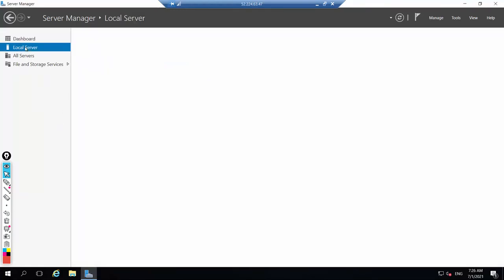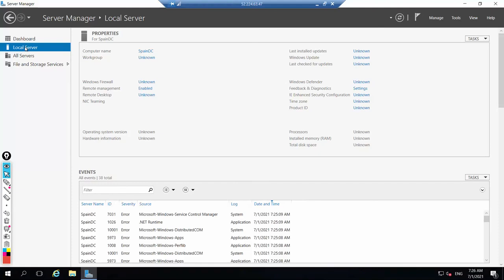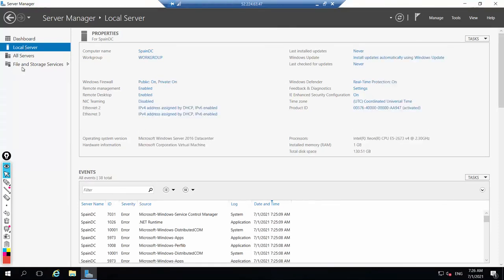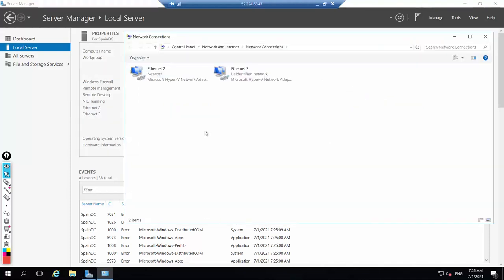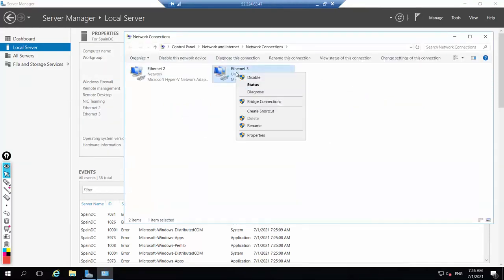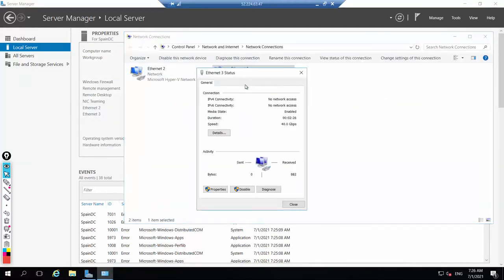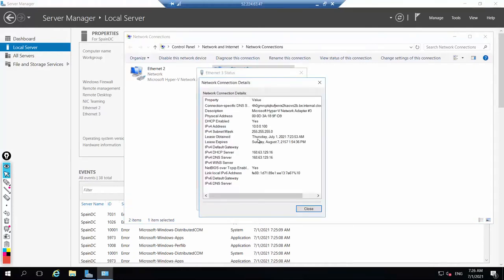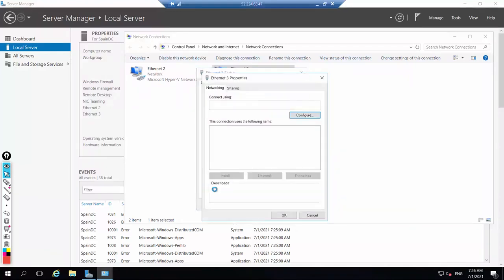I'll go to local server, and here we have two IP addresses, so Ethernet 2 and Ethernet 3. I'll go to Ethernet 3, right click, status, details. So it is taking from DHCP 10.0.0.100, right? So it has added to reservation. So what I'll do, I'll give a static IP address here. I'll click close, properties.